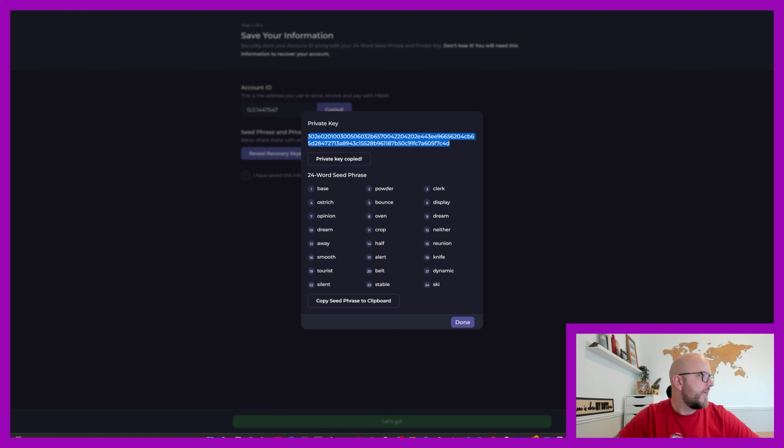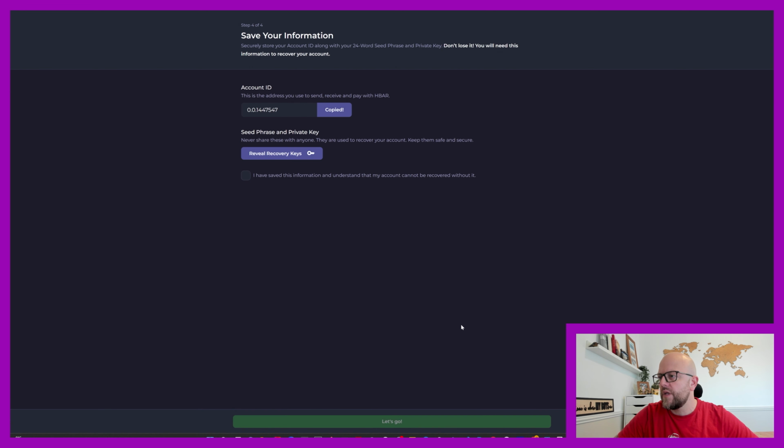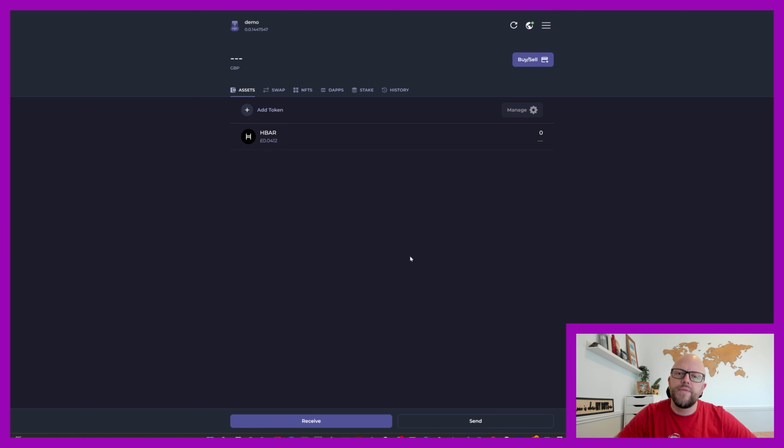So copy your private key. That is very important. Without your private key and or your seed phrase, you won't be able to access your wallet if you buy a new machine or your machine blows up. Very important. Keep them safe. And I've saved this information. Let's go. This is your wallet, okay?